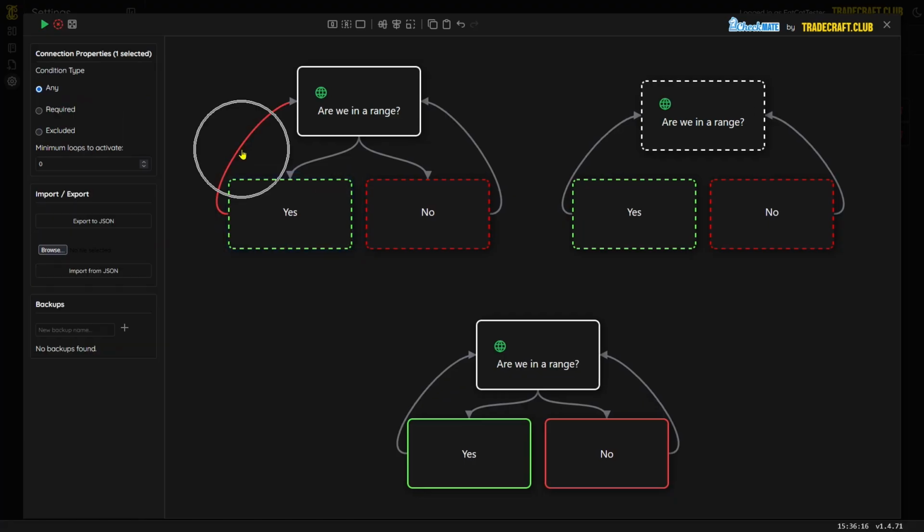And when you click on the arrow here, there are some other options such as required and excluded and minimum loops to activate. While a lot of these options are not necessary, if you are attempting to build a trading system that is becoming complex, these features will help you be able to achieve that. I encourage you to check out the next tutorial because there may be a feature in there that you will want to utilize.